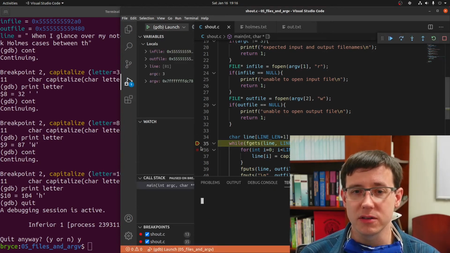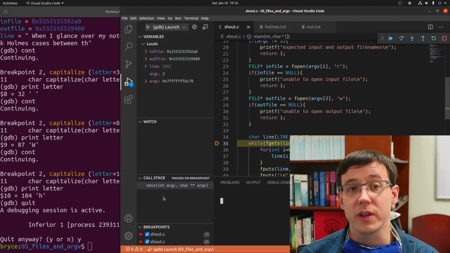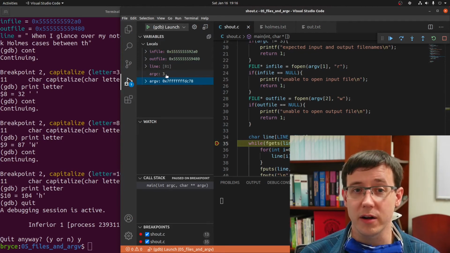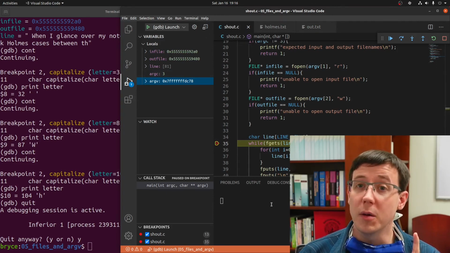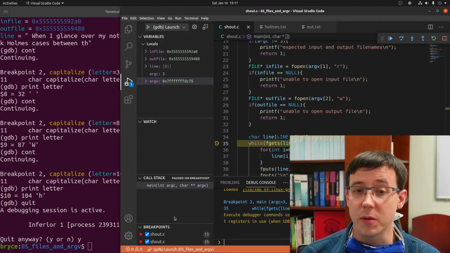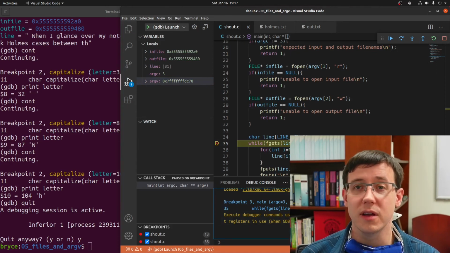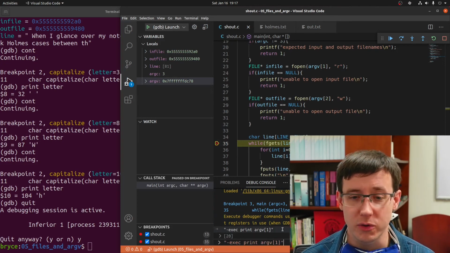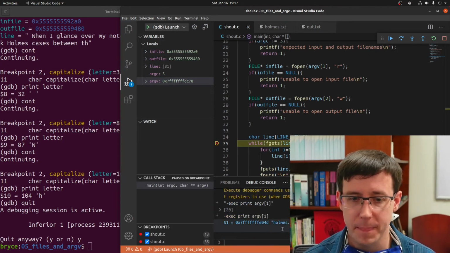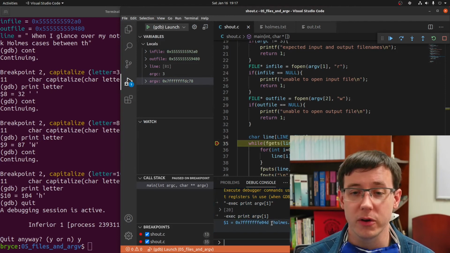And we are paused on line 35 of our program. And on this left-hand side, we have information about the local variables and the function that we're currently executing. So we see, for example, that argc is 3, and argv only shows us this pointer value, but we can do exactly what we would have done in GDB on the command line over here, using, as it tells us, exec to execute a GDB command. I shouldn't have used the quotes.